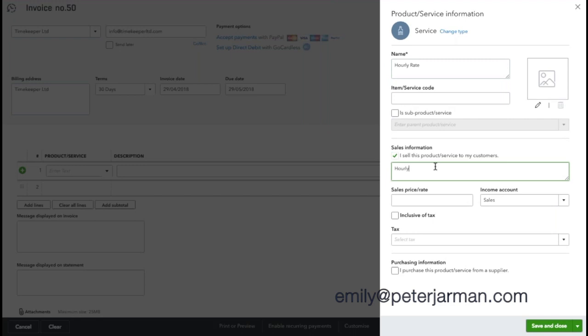So I'm going to call this hourly rate for work undertaken, and this will pre-populate on your invoice every time you select this product or service, which I'll show you in a moment. My hourly rate for this customer was £50 per hour, and the income account I want to assign this product or service to is my sales account, which is an income account. But obviously yours might be slightly different if your chart of accounts is set up slightly differently.